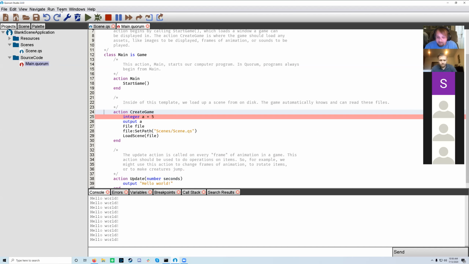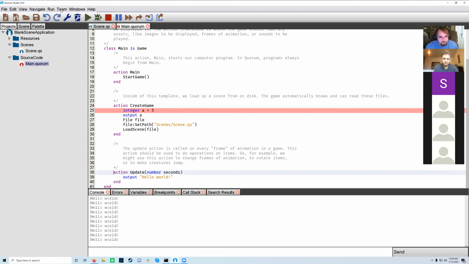But Control Alt left and right will also take me to the different scopes, which in this particular code is just the actions: action create game, end, comment, action update, number seconds, end. You can see that doing that is also taking me to the comments that I have, so you can use that to quickly navigate between the comments. You can also use it to get to the end of functions. This is useful if you're using the screen reader, but also generally, if you feel like being a power user who knows how to use the keyboard to do all sorts of wizardry, you can use it to quickly navigate around and impress your friends.